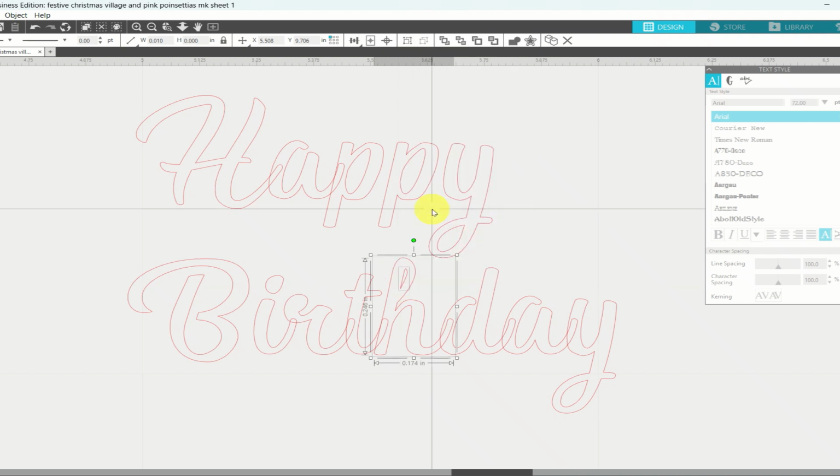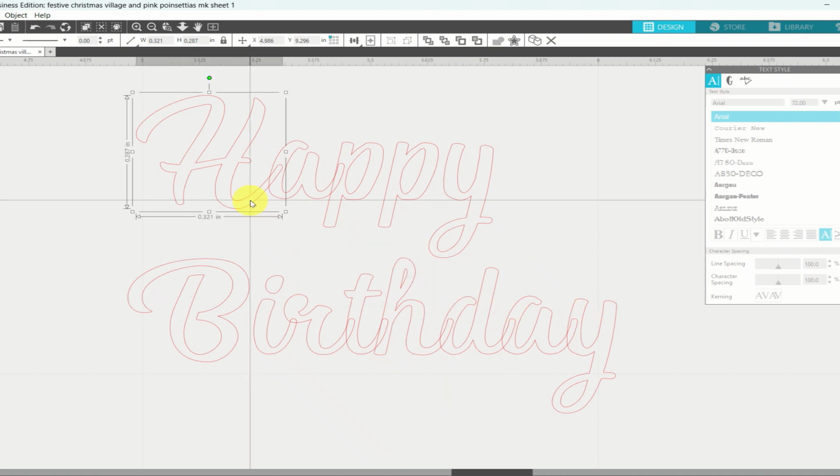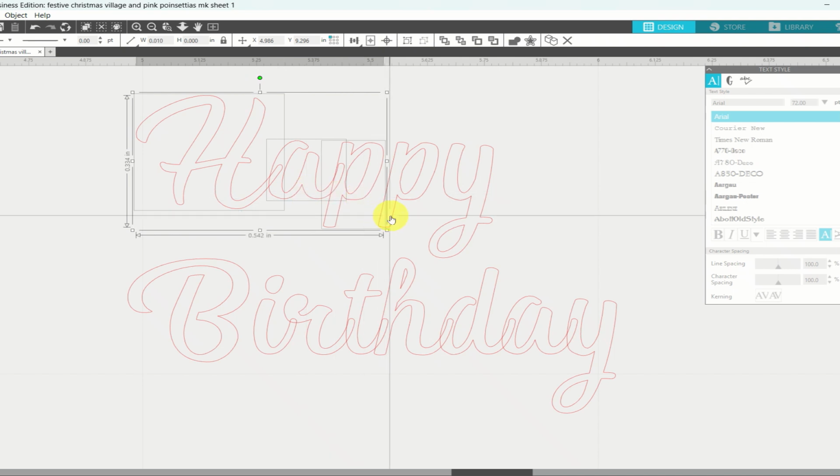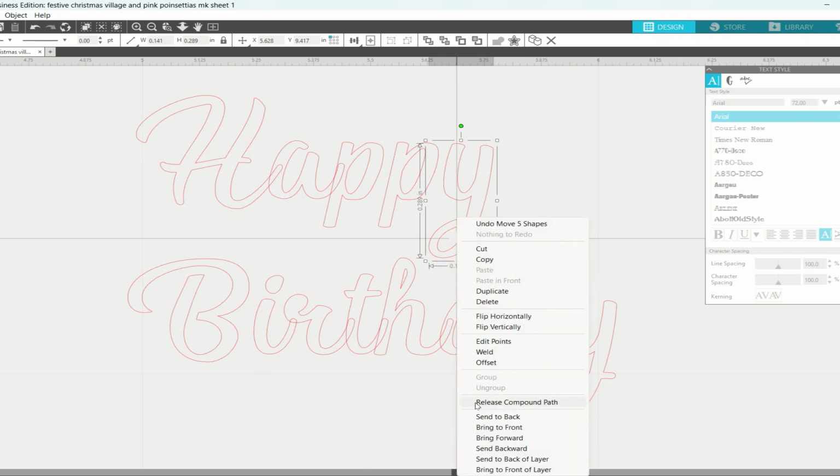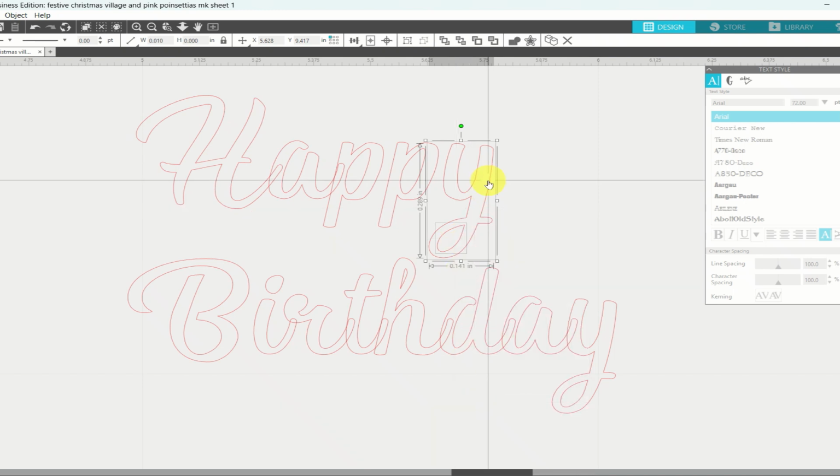Release compound. And there he is. All the letters are okay. So now what you do, select the letters individually, the outside letters. Oh, wait a minute. This one is not compound yet. Release compound, because what happened is, let's put this compound again.